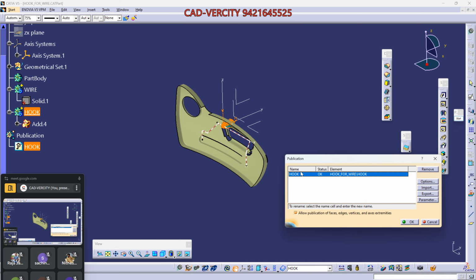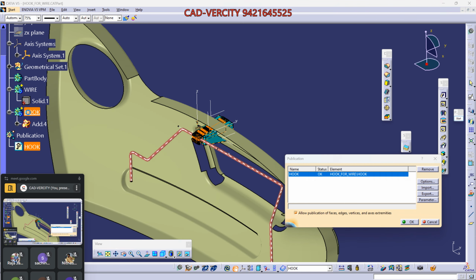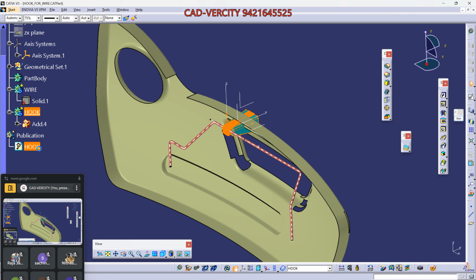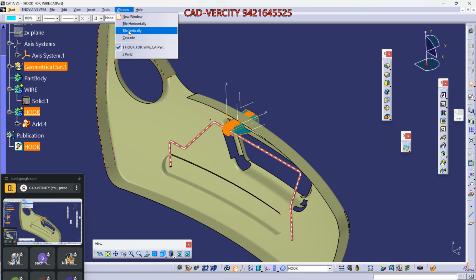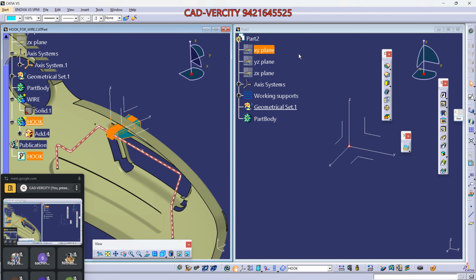Once you will get one window. If you click on this window, this hook, it will highlight which body you have published. Now you have published over here. Select this body. Press OK. See, body is published. Okay. Now tools, Windows vertical.